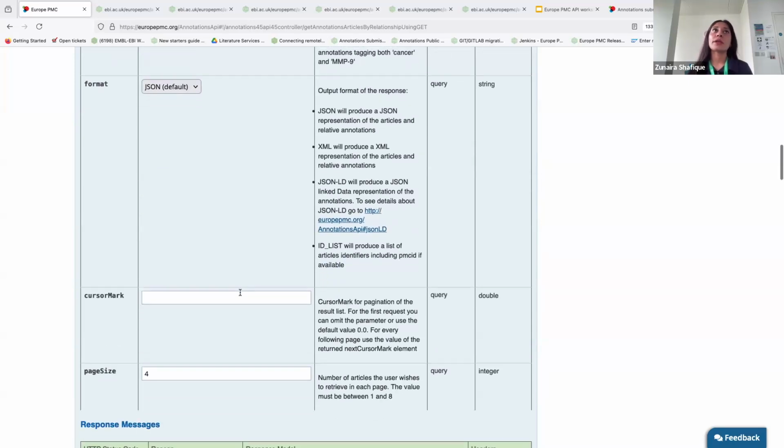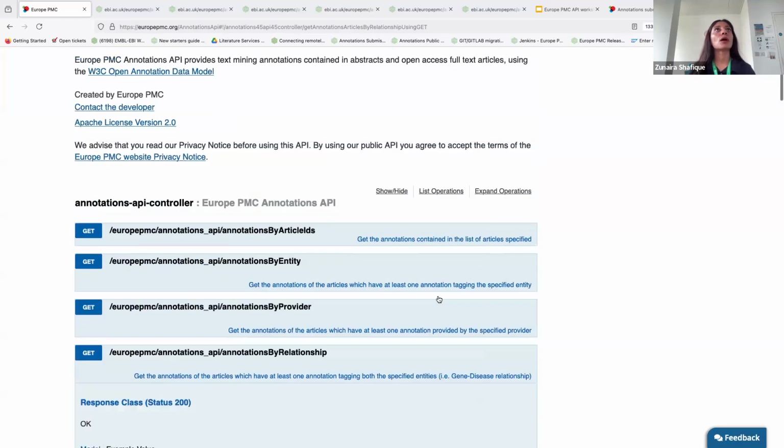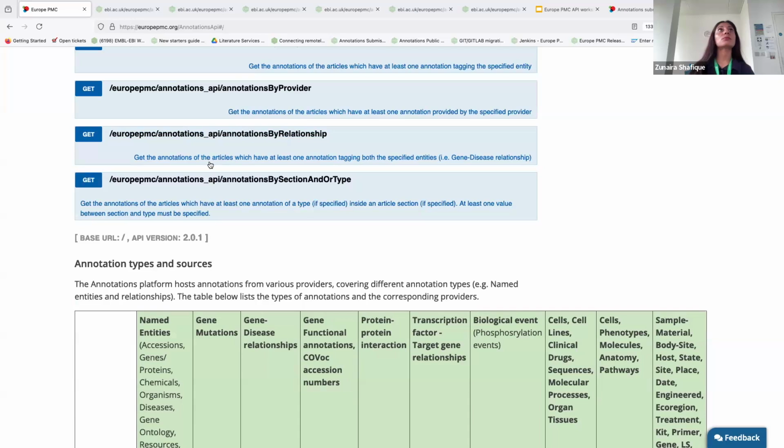And in order to navigate through different pages, you can use the cursor mark approach. And this page size, for our website's sake, we put to a default of 4, but it can take a maximum of 8, which means that you can retrieve 8 articles per page. This is the use case of our annotation by relationship module.